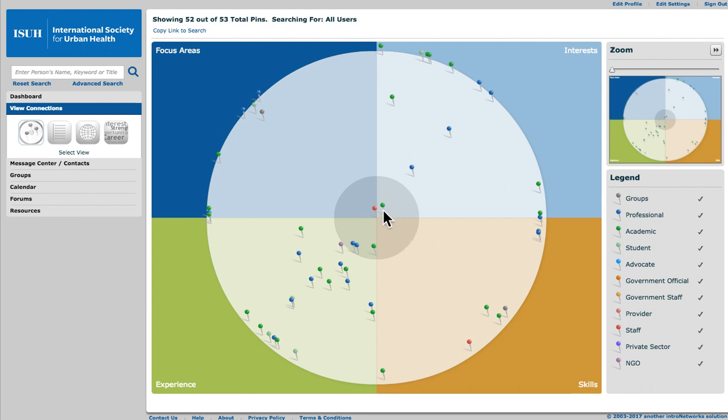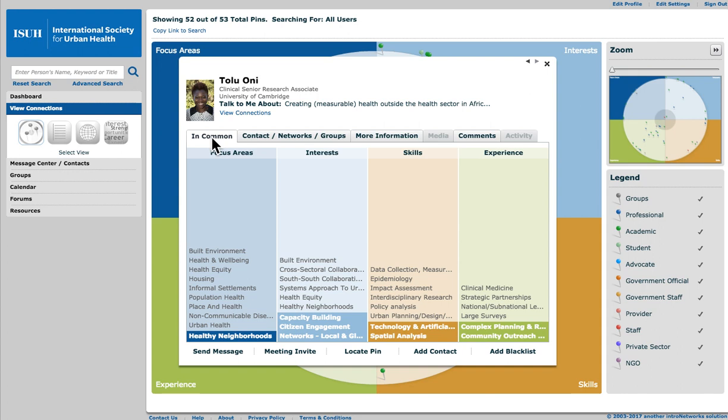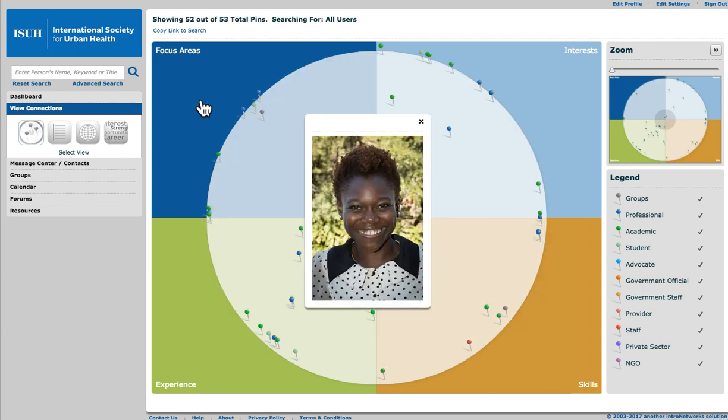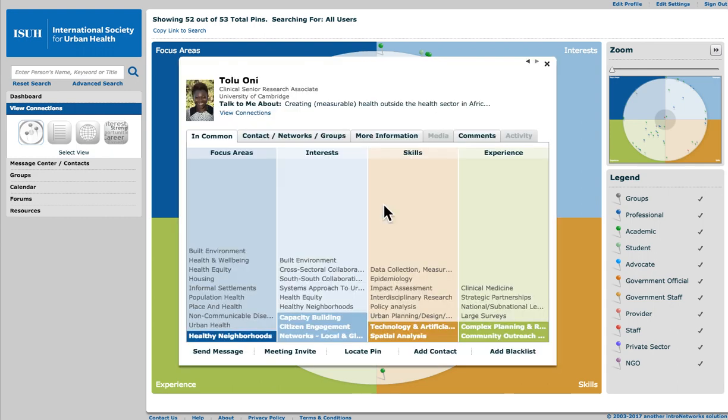However, it's not about me. It's about people that I have things in common with. So if we look at this particular pin here, we'll see this is Tolu. And if I click on Tolu's pin, I'm going to see what we have in common. In fact, if I want to make her picture bigger, I can just go like that. I love her smile. Fantastic.